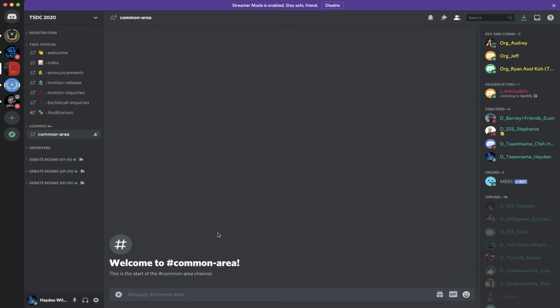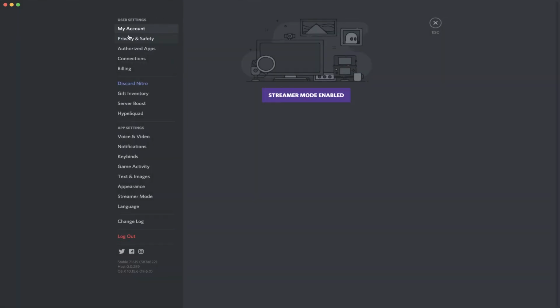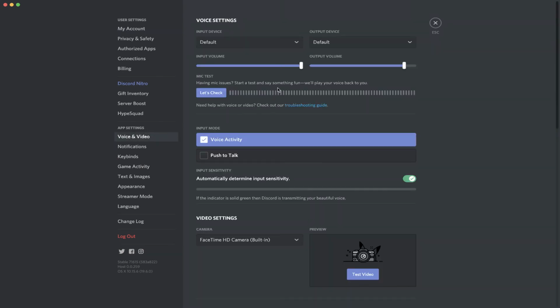Now, to check your microphone as well as your headphone settings, please navigate to the bottom left corner of the screen, and hit the small gear icon, which is for user settings. Obviously, you have all the different settings here. Just navigate down to the app settings. You have voice and video. Here you can select your default input device as well as your output device for your speakers or your headphones, and input device obviously for your microphone. You can test your microphone by hitting let's check, which will test the volume level of your microphone.